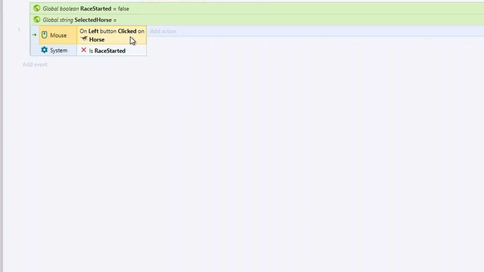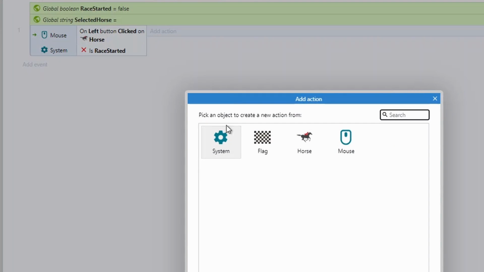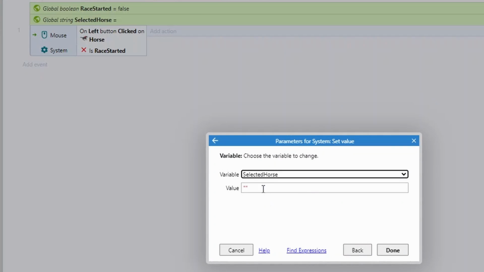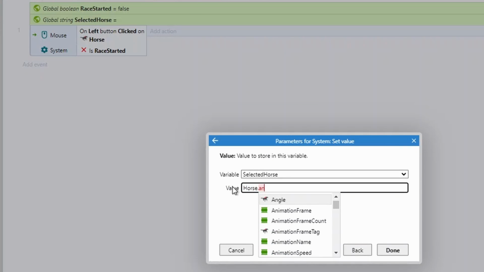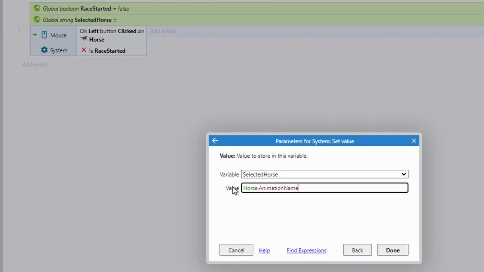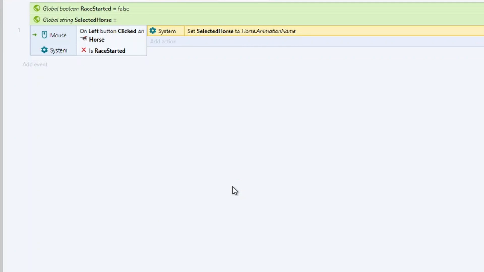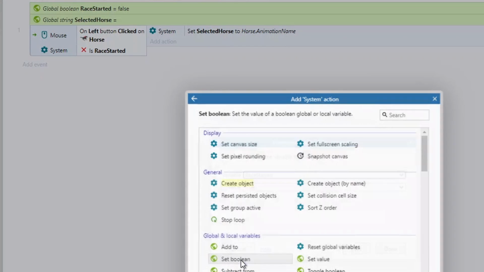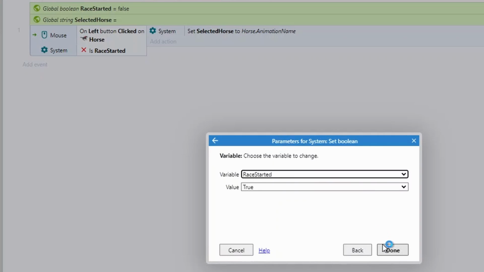So once we've selected this horse, we're going to do 2 things. First thing we're going to do is go to our system requirements, and we're going to set the value of selected horse to horse.animation name. And this will take the color that we selected, the red, yellow, green, etc. Next, we're going to take that race started and we're going to start the race. So set boolean race started now to true.